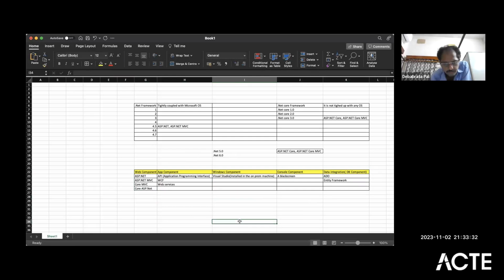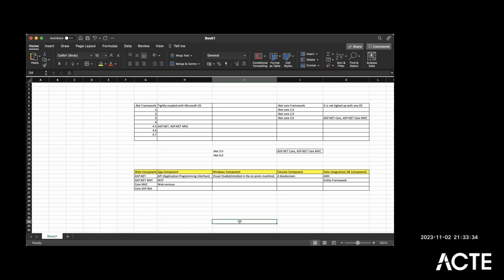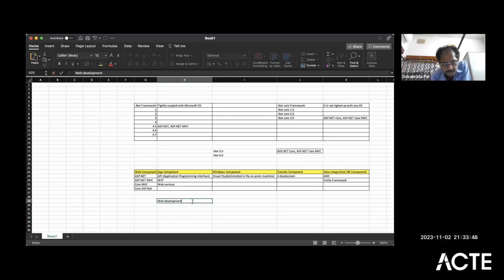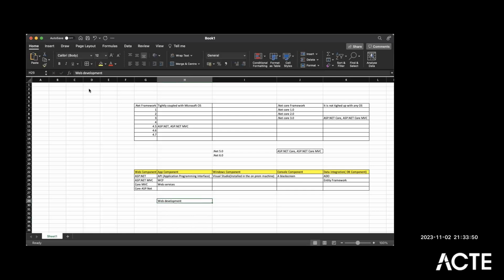Now what are we going to do? What are we going to learn? There are so many items listed here. What is it that we are going to learn? Simple. We are going to learn web development. This is the component I'm going to teach you. Maybe in the next 20 odd classes, what we are going to go through is just web development.